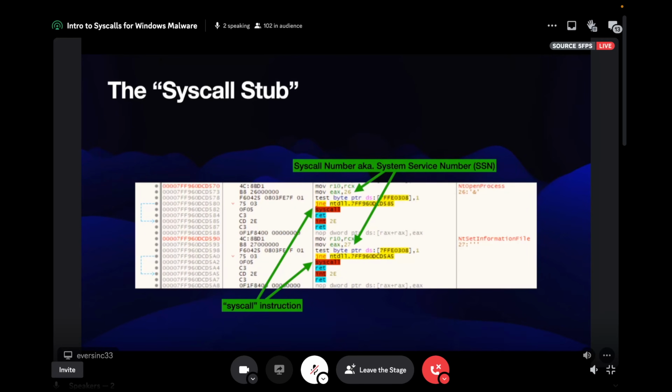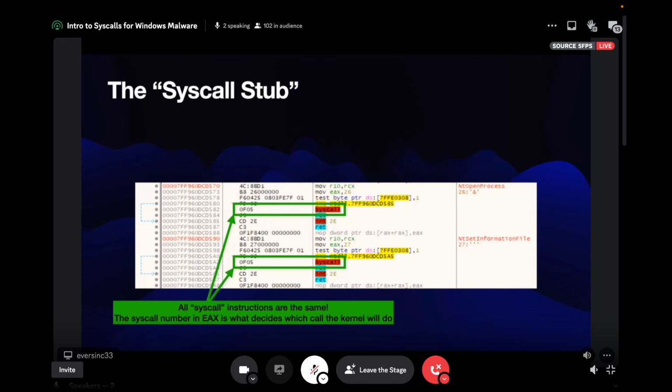And as you can see, all the syscalls look exactly the same. Like if we have NtSetInformationFile on the bottom, it's exactly the same. The only thing that's different is the syscall number. And also all the syscall instructions are the same. This is a common misconception, that the syscall instruction is what defines which syscall is executed. But if you look at the bytes on the left, it's 0f05, so it's basically the same instruction. The only thing that matters is which number was moved into the EAX register earlier. So yeah, this is the syscall stub, very important to understand.